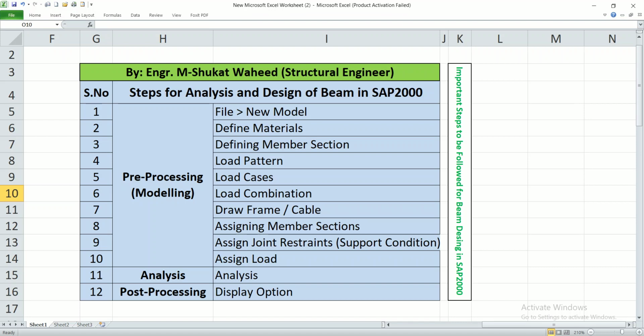Analysis is simply you have to click on run analysis, and in the post-processing you have to display the display options. There are different options to display the results after the analysis is done for the members. So in the display you can see the shear force, bending moment, and the values of the shear force and bending moment at any location on the members.